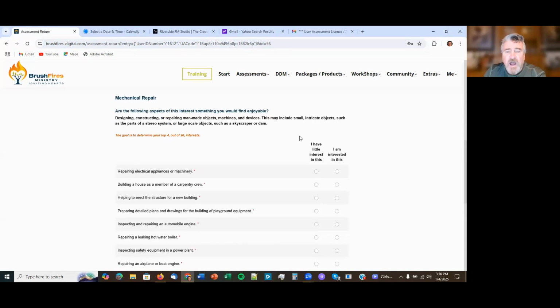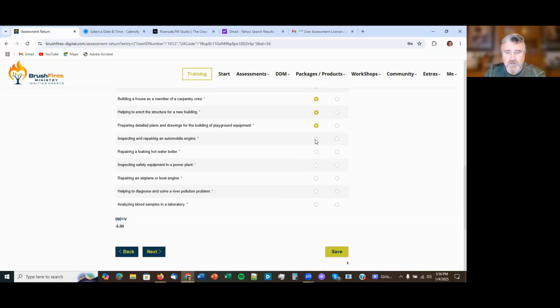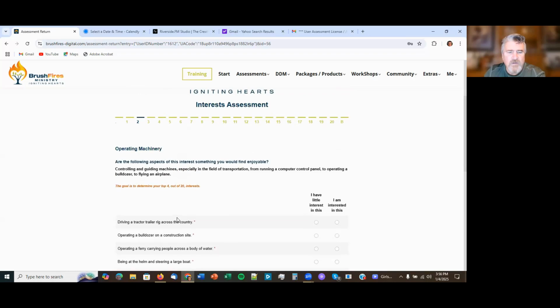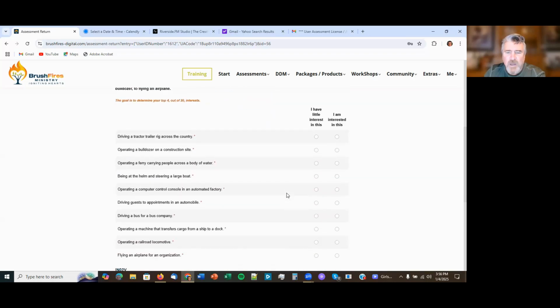One of the options says, I have little interest in this, and the other option says, I am interested in this. Well, in this particular case, I'm not especially interested in mechanical repair. Software design, that's a yes, but mechanical repair, not so much. And we'll hit next. And now we're up to operating machinery, and I will answer these questions accordingly.